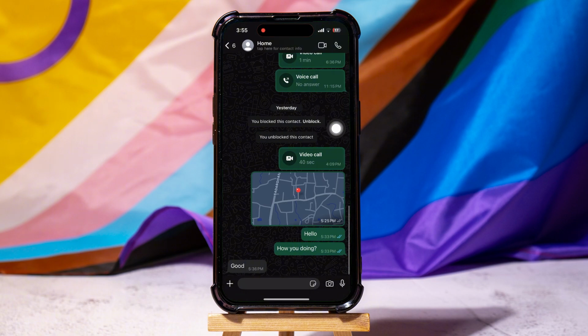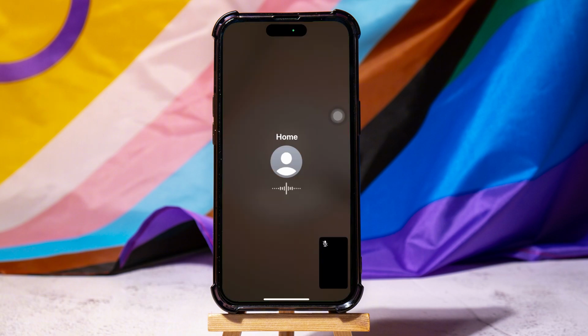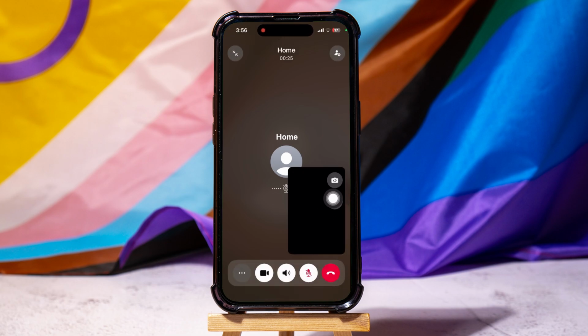Then, go to the top right corner and tap on the video call icon. On this screen, you can mute the call or turn the speaker on from the bottom panel. You can also turn off the video. Now, go to the right side of the screen and tap on the filters icon.